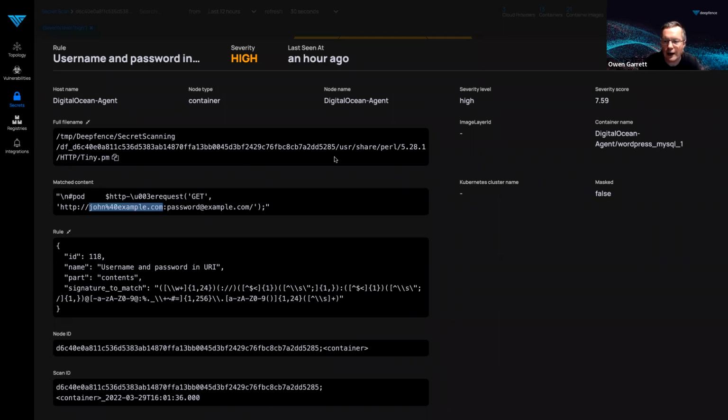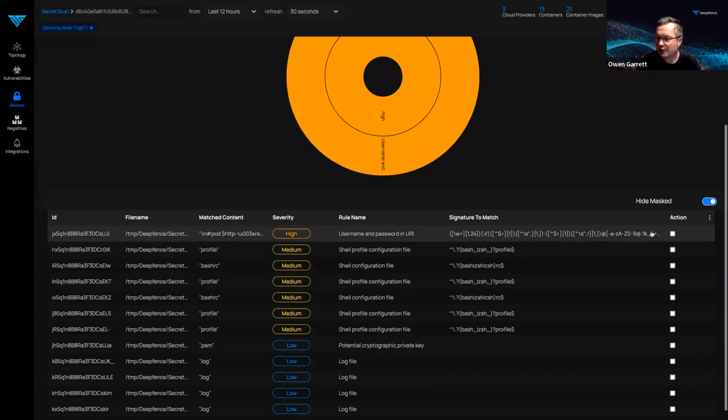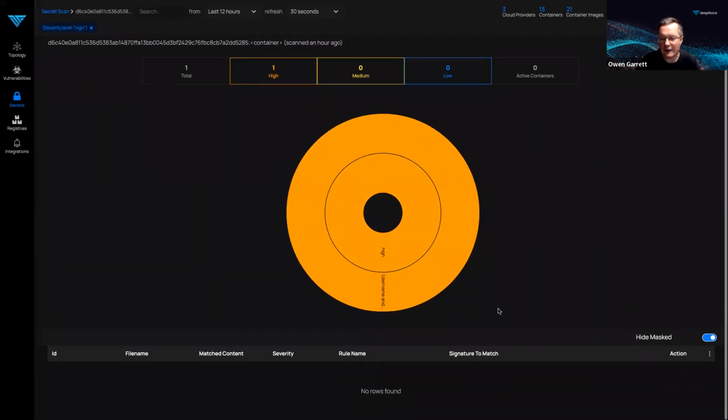In this case, we look at the file. It comes from Perl distribution, tiny.pm, and in fact, we can see it's part of the documentation. If you were to inspect that file, you'd see exactly what's going on. So in that case, we'll probably feel happy to allow that through. So we'll take that particular one and we can select it and we can decide we want to mask it. So we won't see that again. That then removes that result, because we've decided we're happy to allow list it.